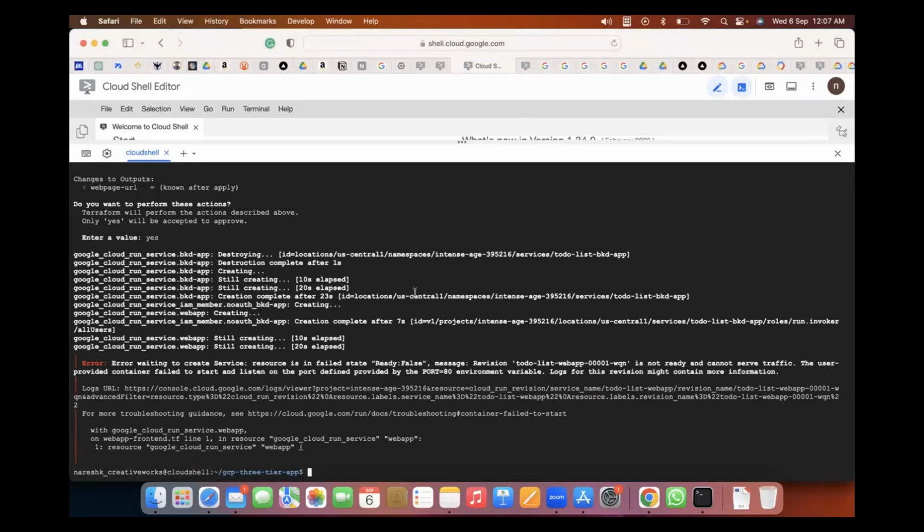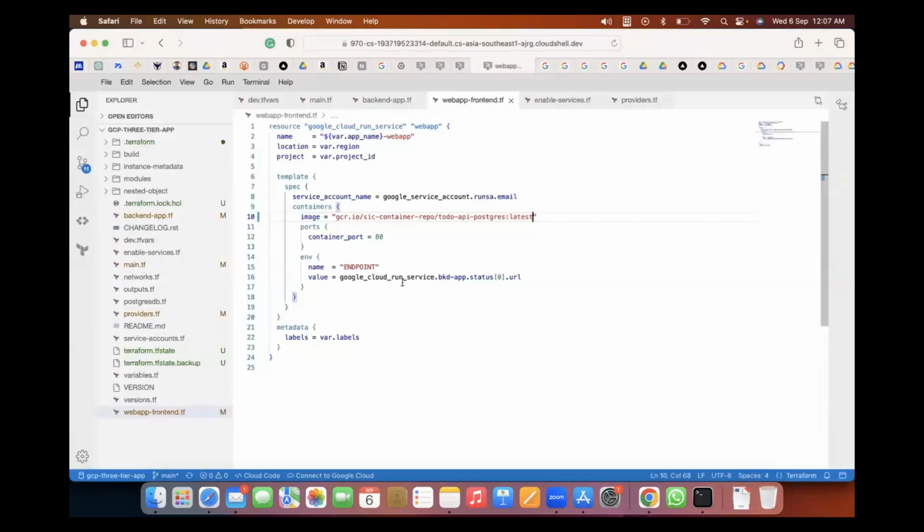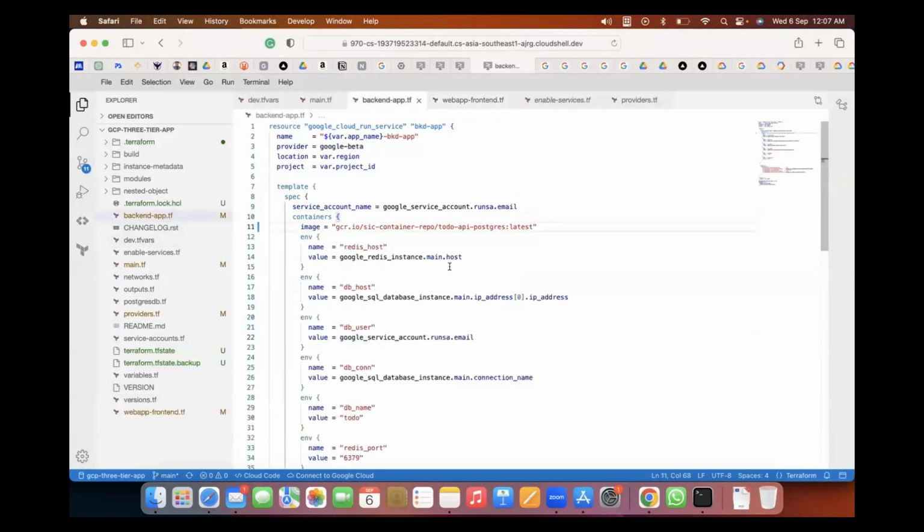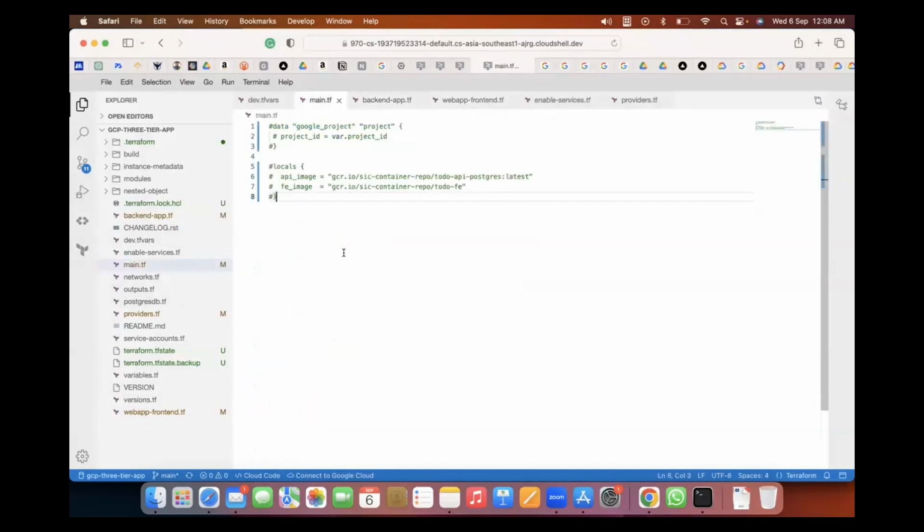So Naresh, we are seeing the same error, right? Can you go to the editor? You have updated that now. This is for the web app. You already saved it. Now go to the backend app, and you saved it. How about main.tf? Yes, I commented it. Is there anything that is not saved? Okay, that's fine. Now let's go to the terminal.